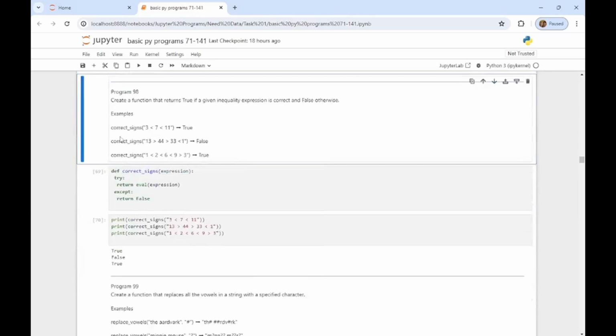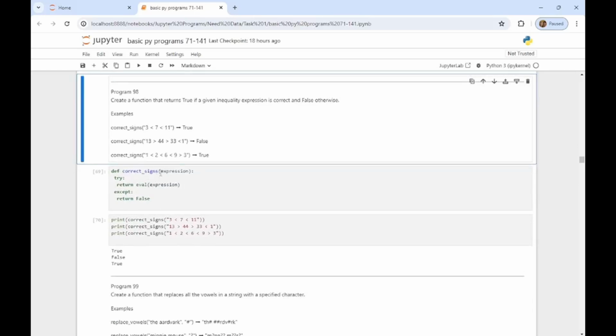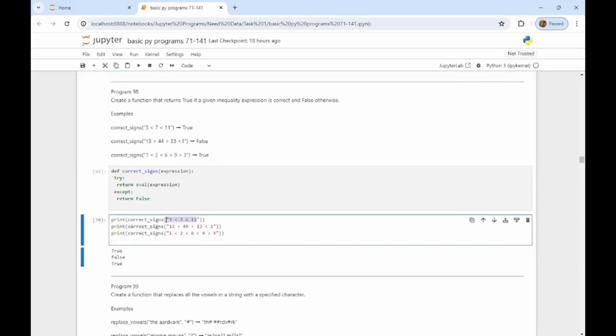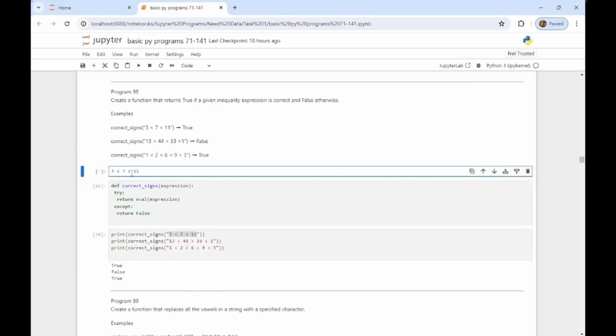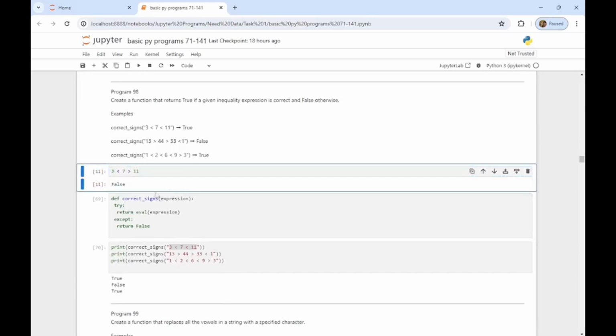Next question is to check if the given condition is correct or not. If it is correct, we will be returning true. If it is wrong, we will be returning false. So for that, I am defining a function called correct and passing my expression. I am using a try and except method. It will evaluate if the given condition is true or not. So this will return true if the condition is correct. If it is not correct, it will simply return false. So for that we are writing a function.